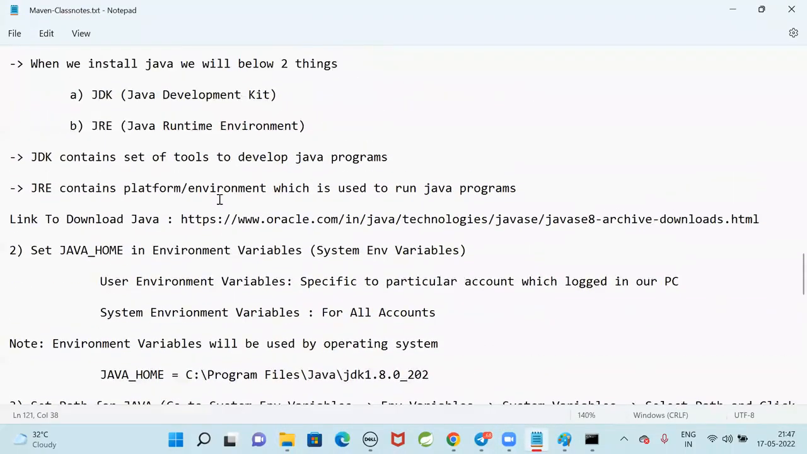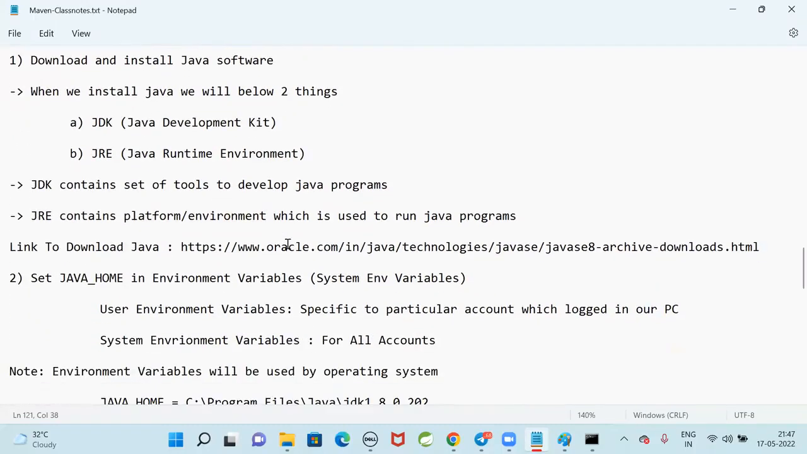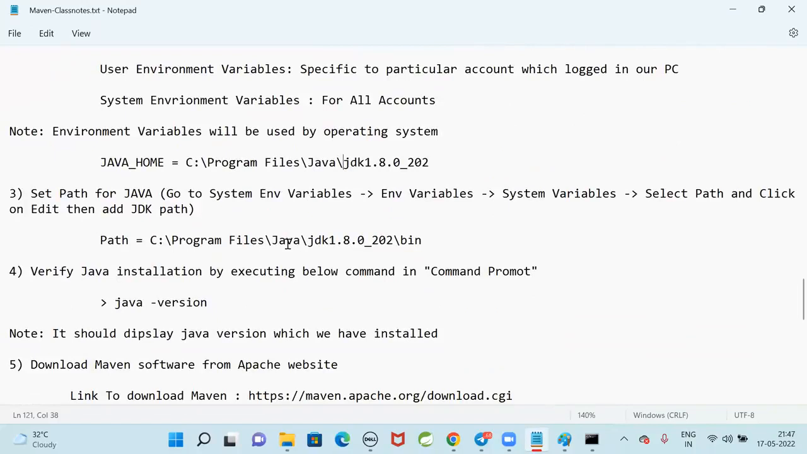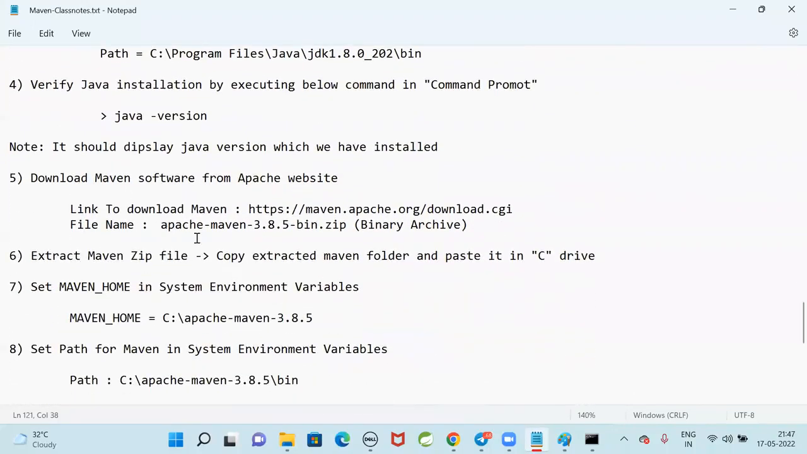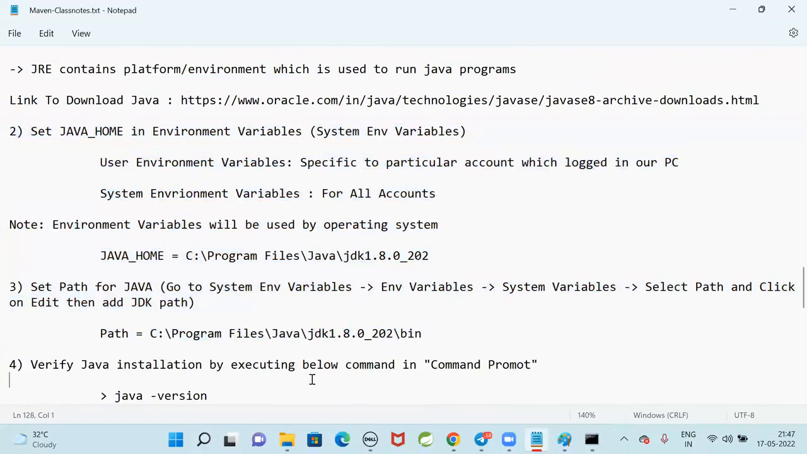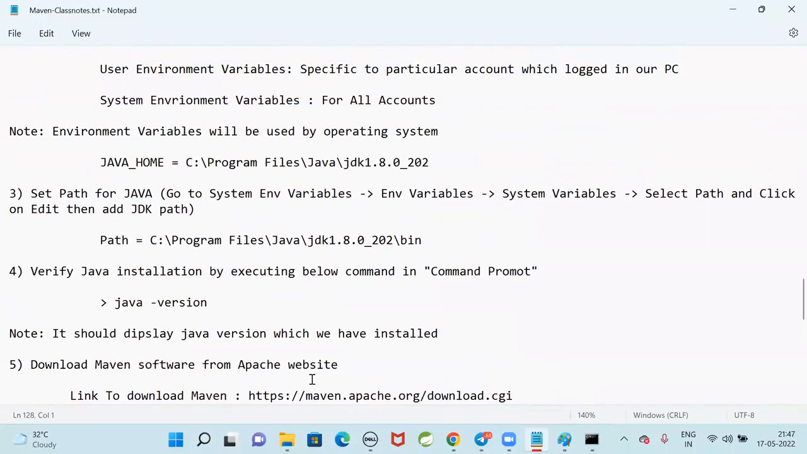Can you guys do this setup before coming to tomorrow's session? You have to do this setup, guys, because for tomorrow's session, this setup is required. If you don't have this setup, then tomorrow you can't understand. Tomorrow you cannot understand if you don't do this setup today.